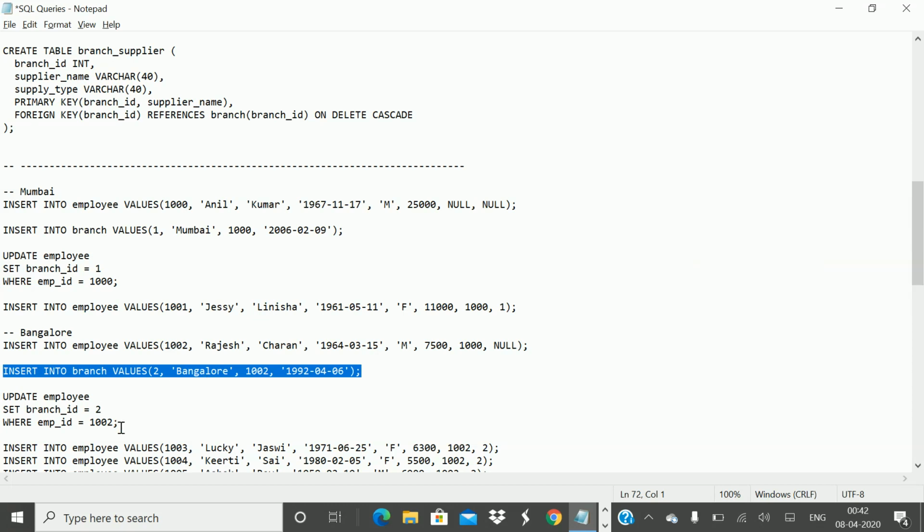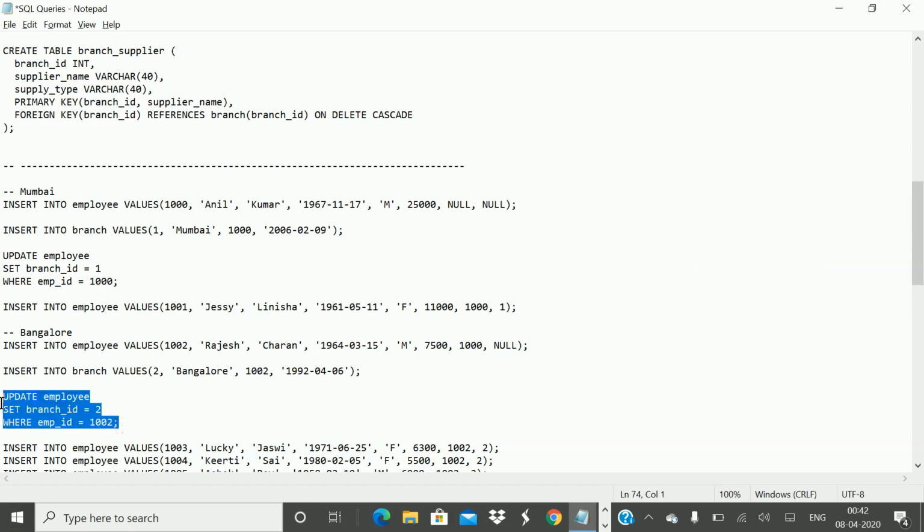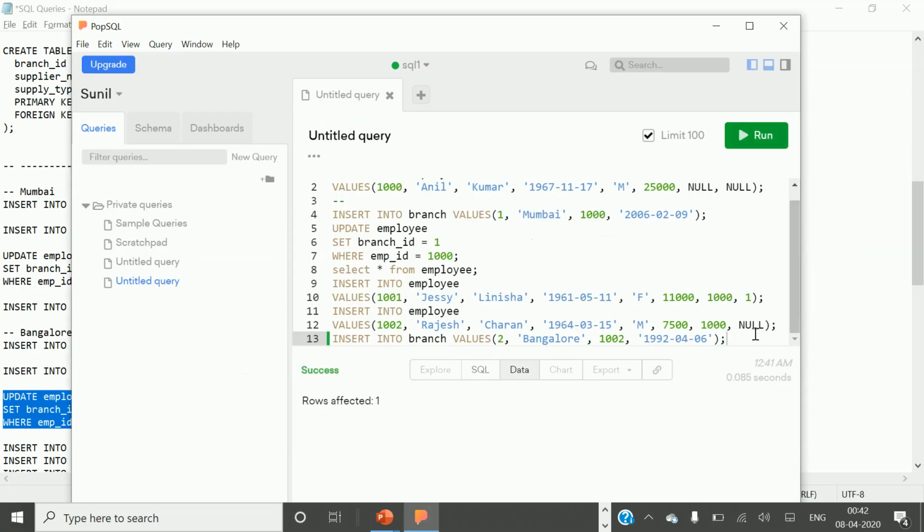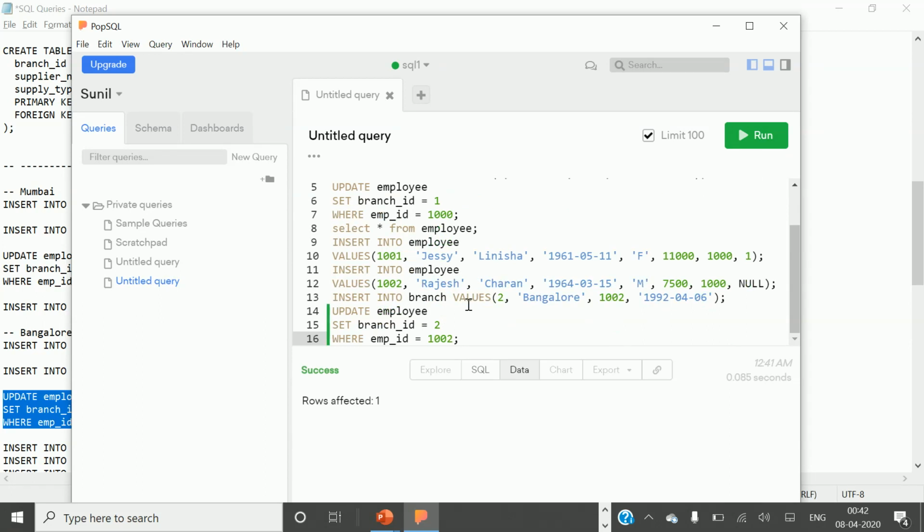Yeah, one thing we forgot: initially we populated the Rajesh record with null, right? So we have to update it back to 2, because now we have the record with branch ID 2 in the branch table. Now we can update it back to 2. Now this null will go and it will get updated to 2. Okay, success. You see this: update employee set branch ID equal to 2 where employee ID equal to this.